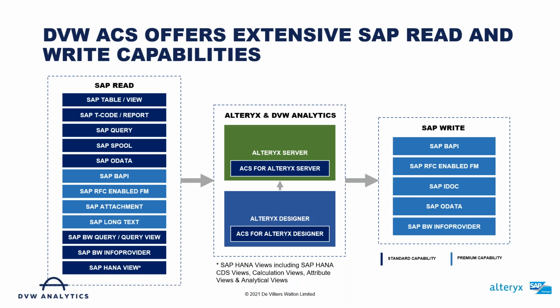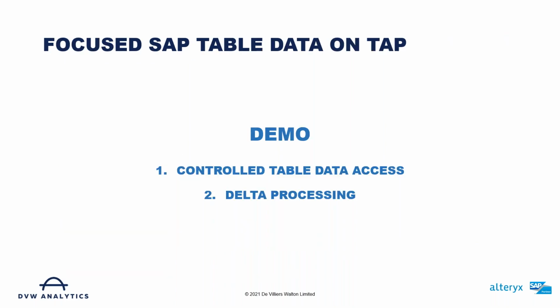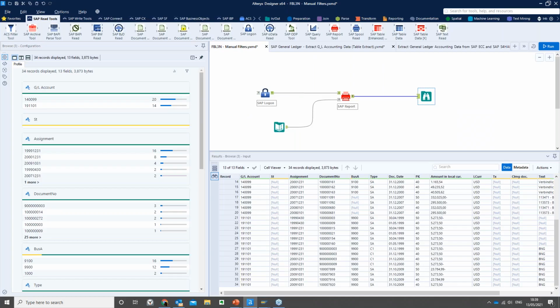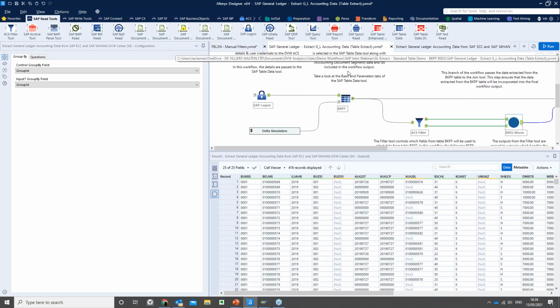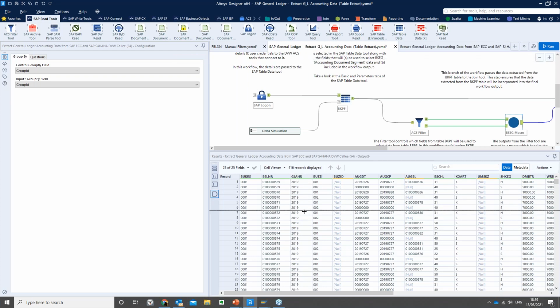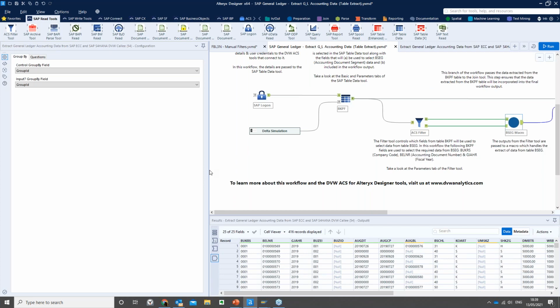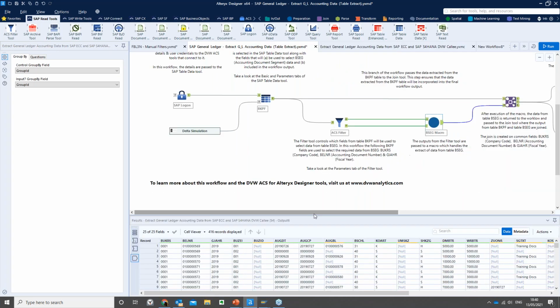Before we do, oops, sorry. Let's skip into Alteryx then, and I'm going to have a look at a workflow that I've pre-prepared and pre-run, as you can see. I cheated a little bit here. It doesn't take long to run, but as you'll see, I'll run it with the delta in a minute. But you can see that we've got our SAP logon tool. I'm not going to go there, but I will come here.